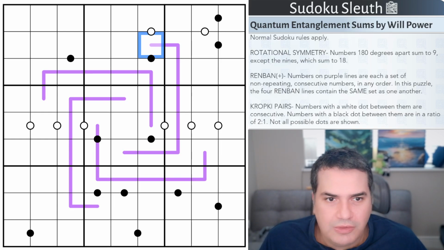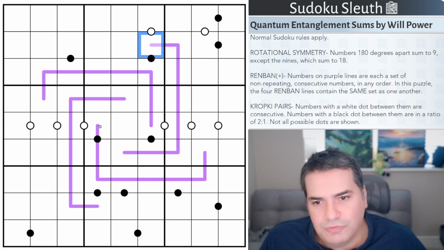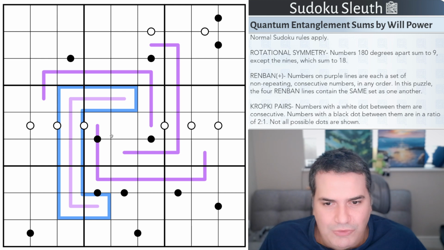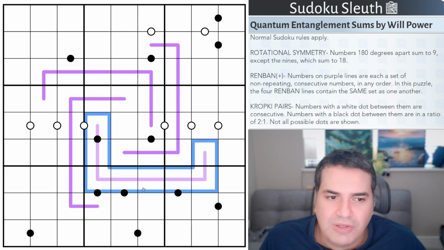So, Quantum Entanglement Sums by Will Power. And I guess before I take a look at the rules, I'll explain why I think it's fairly relevant. So first off, you've got this same swirl that people somehow always associate with quantum entanglement. But I think the key reason Will went with it is the rotational symmetry that's been given to us as part of the solve and the rule set, so we're meant to probably be using it at some point.